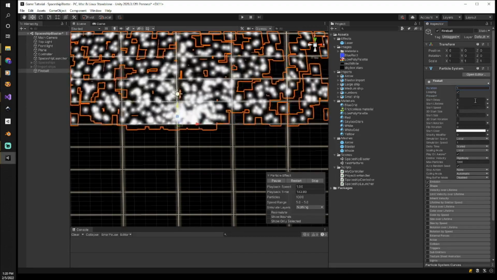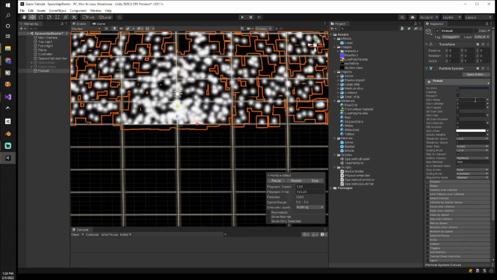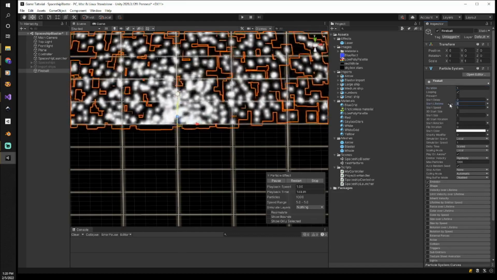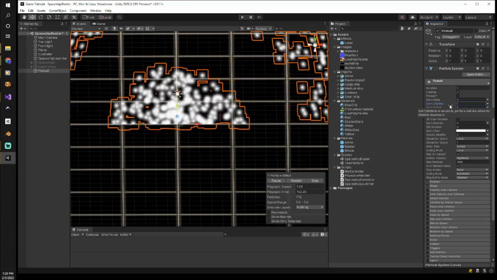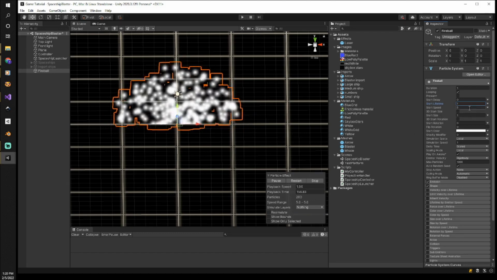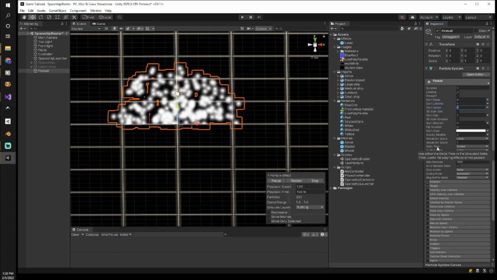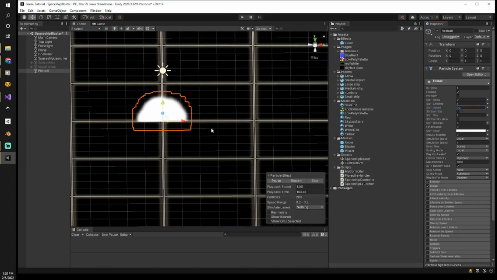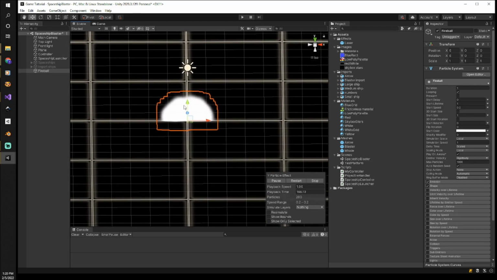We're going to change our start lifetime to 1. So now they're only going to stay alive for 1 second. We're going to change our start speed to something a lot smaller, 0.2. So now what we have is a very dense cloud of our particles because they're coming out a lot slower and there's a lot of them.